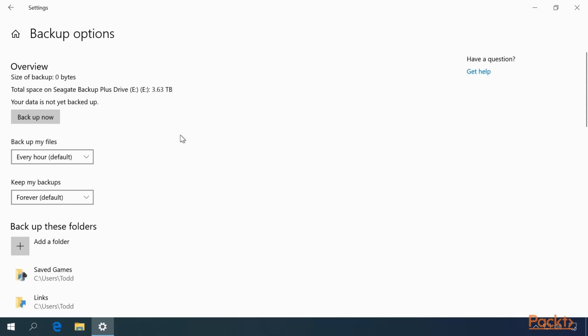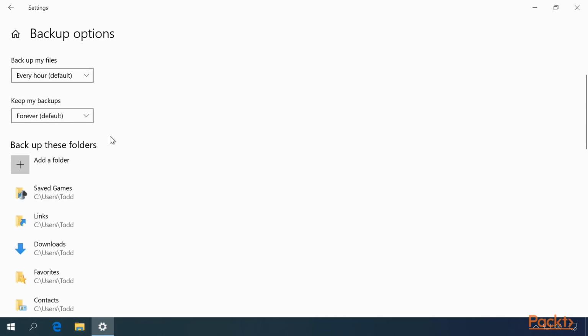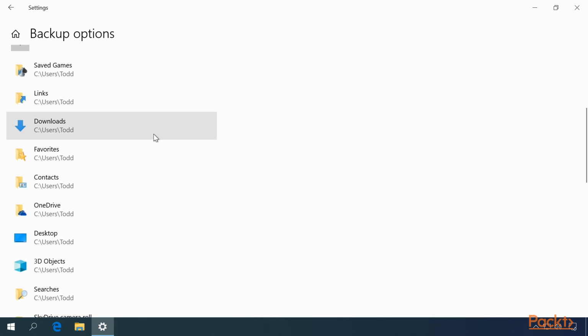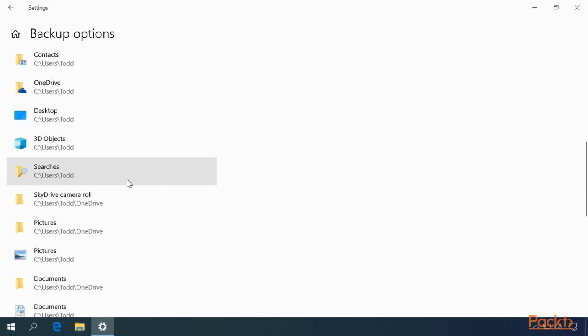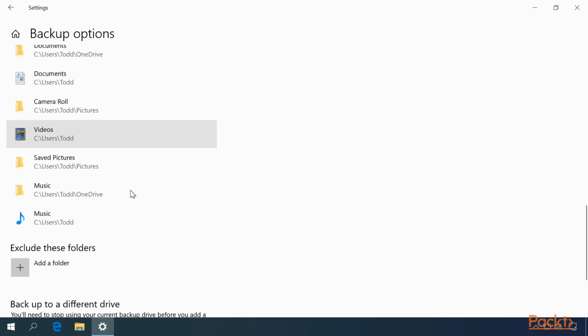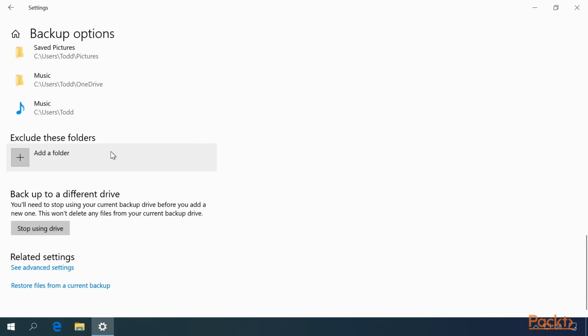You can click More Options to tell it how often to back up your files and how long to keep your backups. And you can tell it which folders to back up. As you can see, it does saved games, links, downloads, favorites, contacts, OneDrive, desktop, 3D objects, searches, and then some other OneDrive folders. You can tell it to exclude certain folders, and you can stop using the current drive.